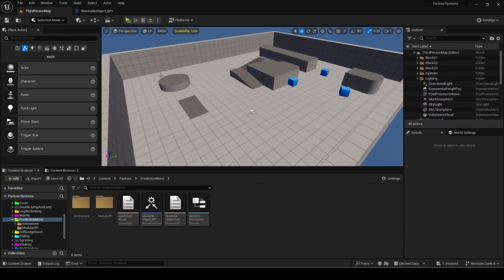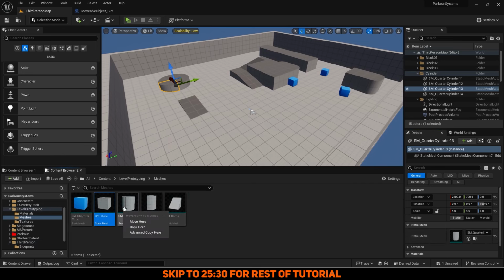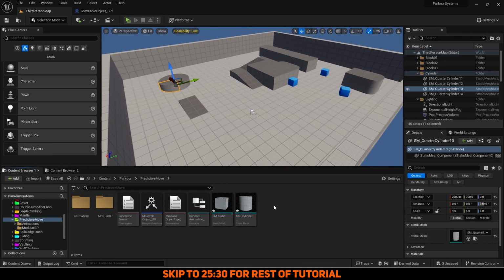change via construction script, and it won't be the most efficient method as well. I will quickly duplicate one of the prototype meshes to use as the default mesh.